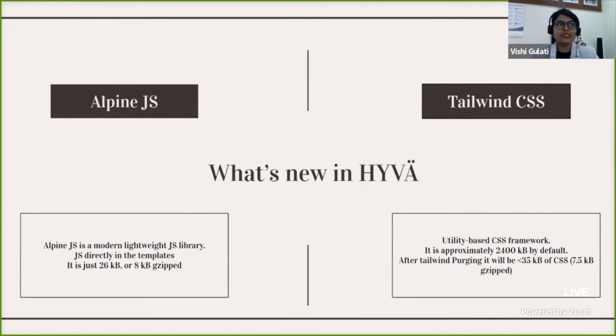So now we know what Hyvä is. Let's see what is new in Hyvä. There are many things, but the most important are Alpine JS and Tailwind CSS. Earlier, when we were working with Magento themes, we had the problem of large CSS and JS files, even after merging. Everything was fine, but this was painful, and Google doesn't like it. As a result, it affects the ranking of our website, which our customers don't like. Hyvä takes care of that by introducing Alpine JS and Tailwind CSS.